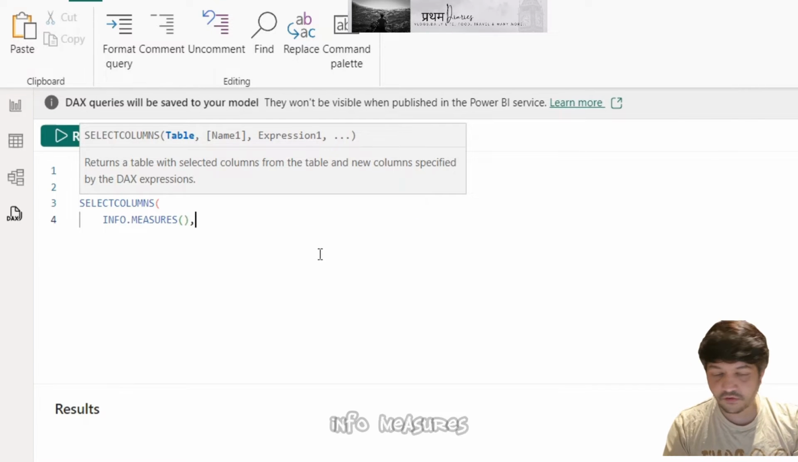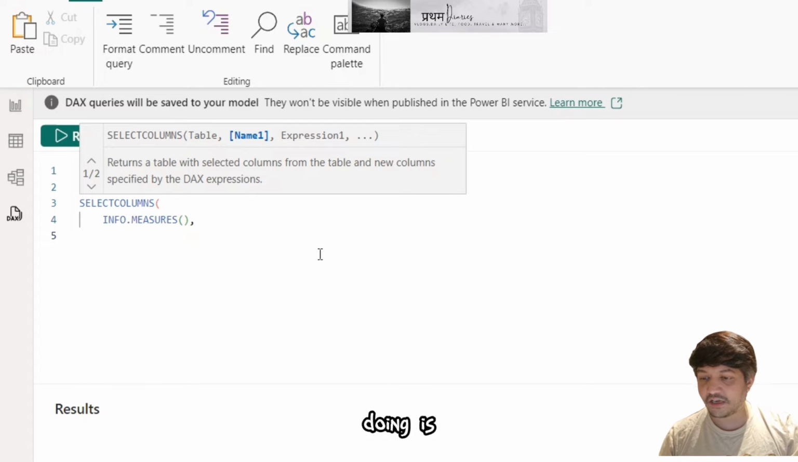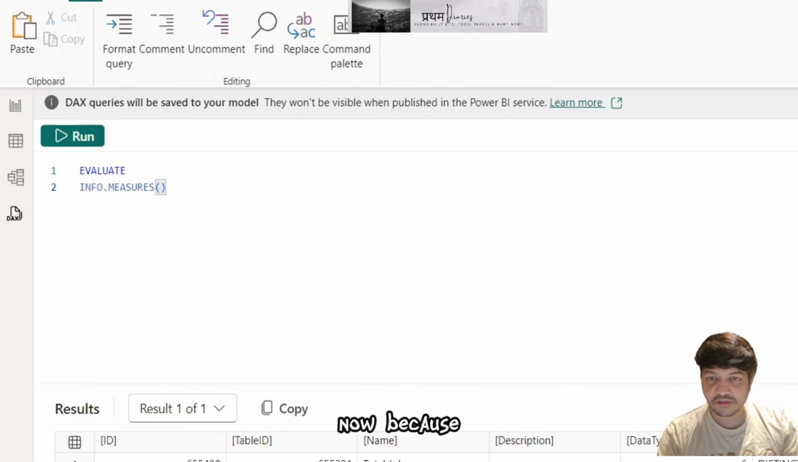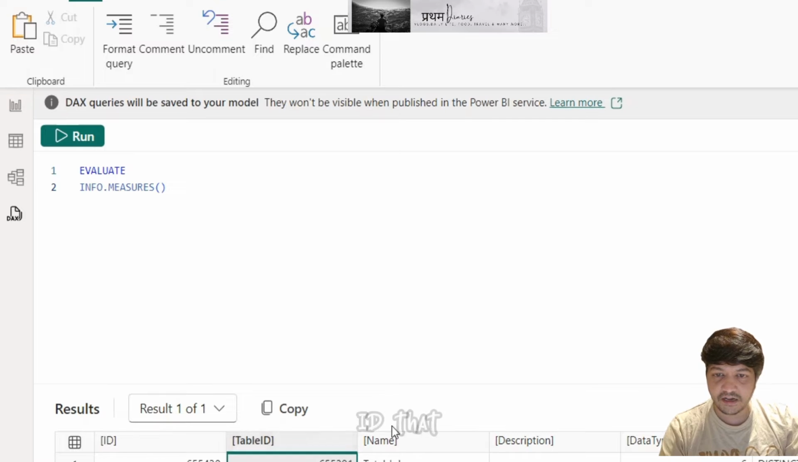Measures, and within the info measures, now I'll start pulling those columns in. Because I have done this earlier, I know this is a table ID, then I have the name, the expression, and the format string.